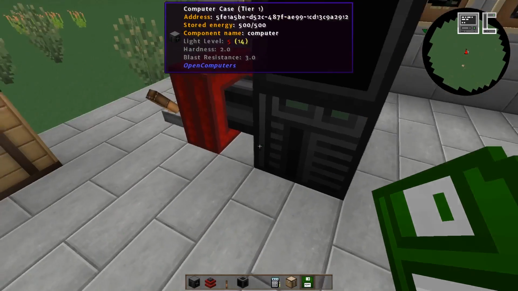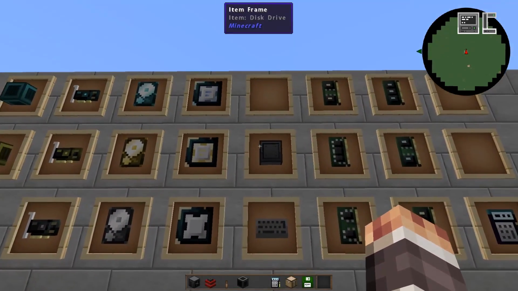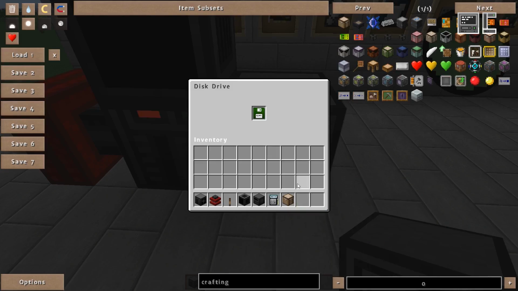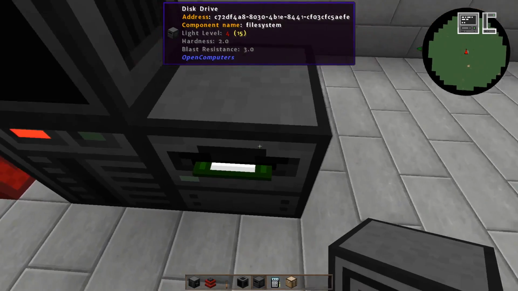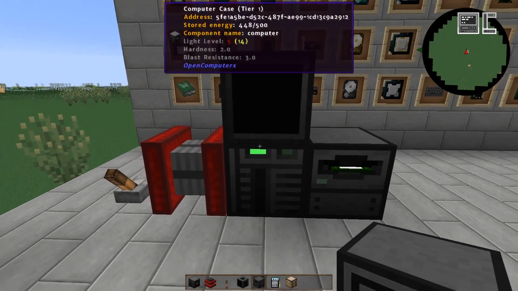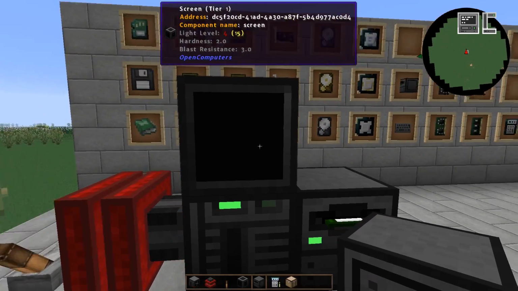Higher cases have a built-in disk drive. But in this case, we don't have one, so we need a disk drive that we can place next to the computer and insert the disk. As we can see, it's now inside. And if we now try to boot up the computer again, we can see and hear something happens. But we don't see anything on the screen.